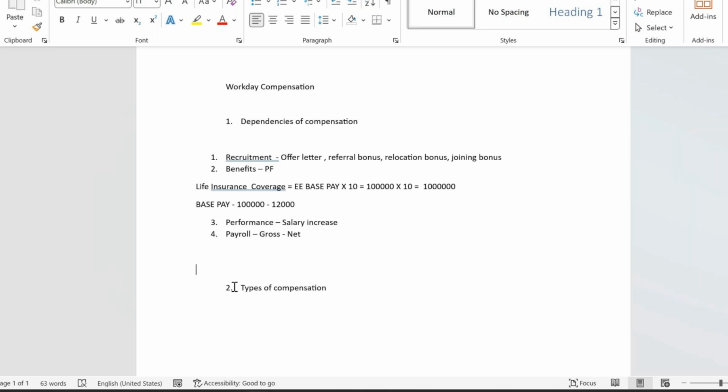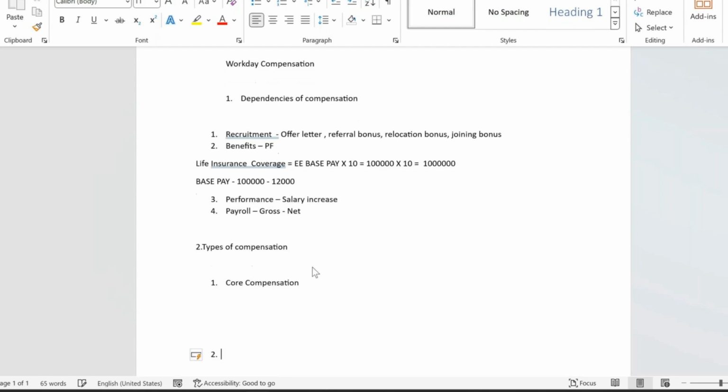Now let's quickly have a look. What are the types of compensation we have in Workday? In Workday, we have two types of compensation, guys. One is core compensation, very very important. You cannot skip this one. Another one is advanced compensation. It's purely optional. Of course, the customer has to pay some additional license money to Workday. Core compensation and advanced compensation, two types.